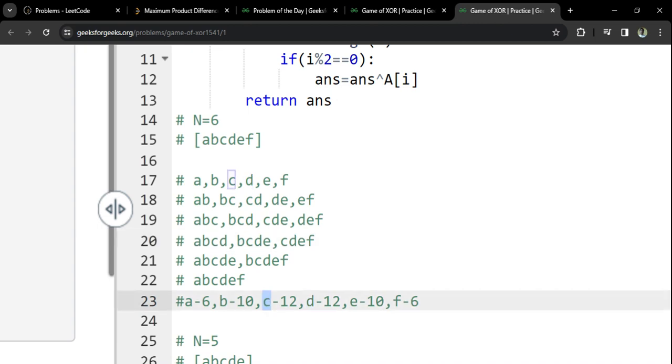I will just quickly show you. So first time, second time, third time, fourth time, fifth time, sixth time, seventh time, eighth time, ninth time, 10th time, 11th time, and 12th time. So C is present 12 times. You can check for the rest of them.